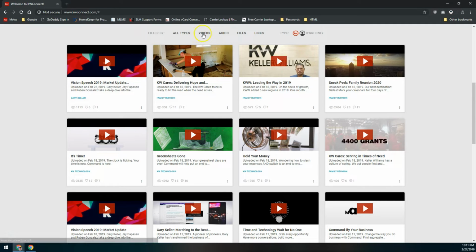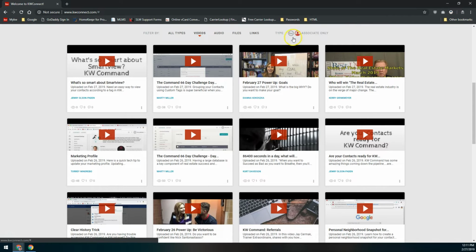But you can change this from viewing videos to other types of content that agents and KW International can upload here to KW Connect. You've got videos, audio, files that have been shared, and then links to external resources. You can also filter this. Right now it's showing just content from KW International. That's why this little icon is red. If you click on this icon here that's gray, it'll show content from both KW International. Oh, sorry, I guess we can't do both on this page. It's only on the search page. We'll cover that in just a little bit.